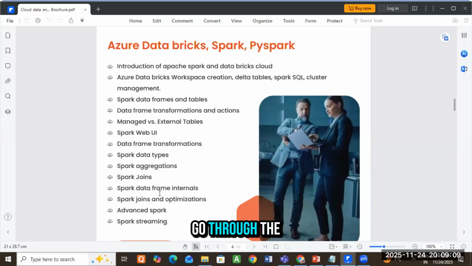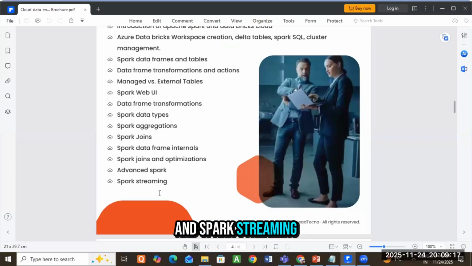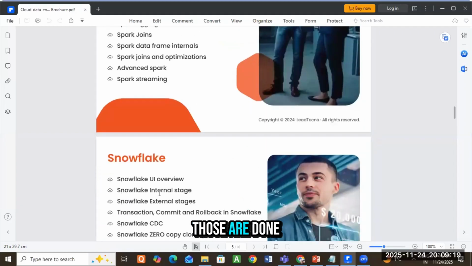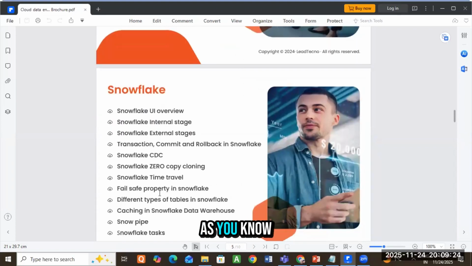And then we'll go through the different internal optimization techniques of Spark, and then we'll slowly cover advanced Spark and Spark streaming. Okay. So once those are done, we will slowly move towards Snowflake. As you know, Snowflake as a software as a service is getting good traction in North America, and a lot of cloud providers are in fact integrating Snowflake with AWS or their Azure services.